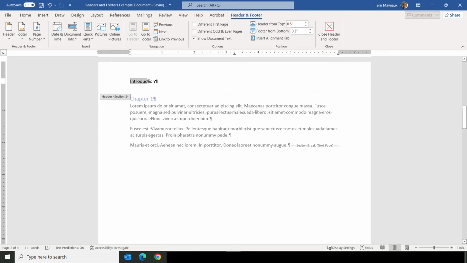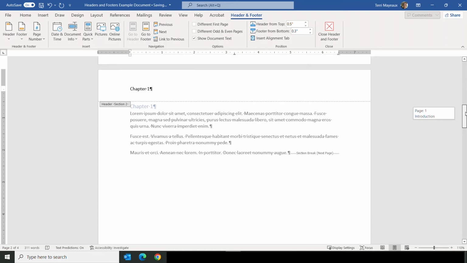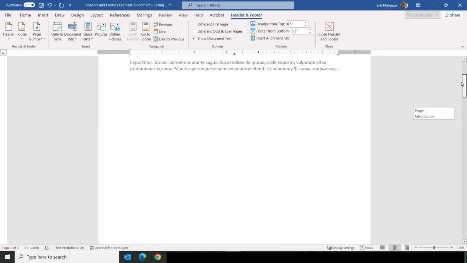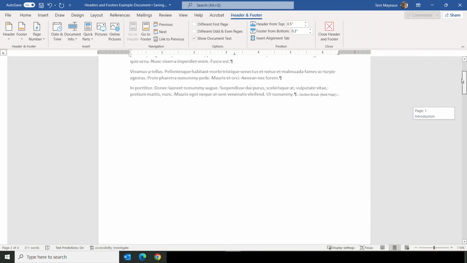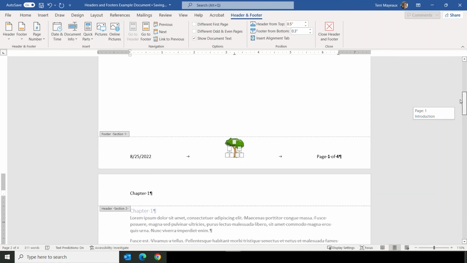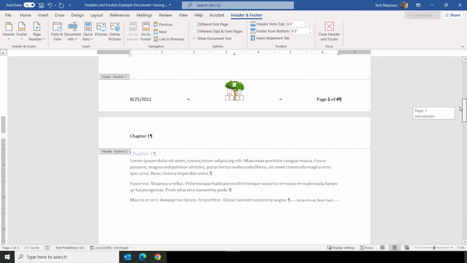I can come in and remove introduction, type chapter 1 instead. That works really well, chapter 1. I no longer have introduction. And if I go back up to the top, nope, introduction still says introduction. Page 2 has chapter 1.